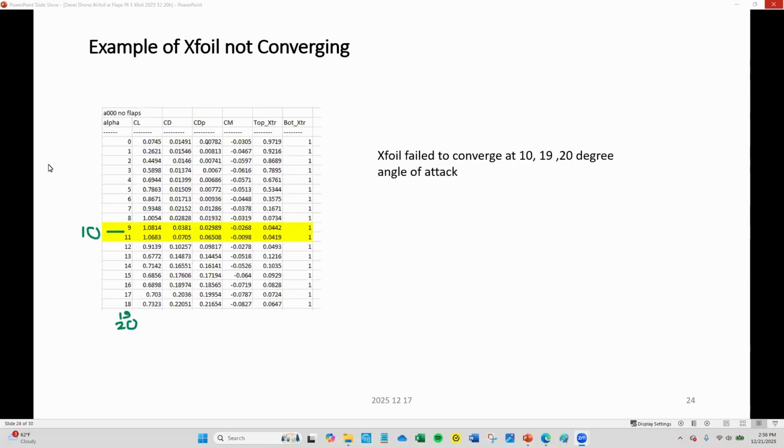The other thing Xfoil will do is sometimes it won't converge, and it will skip an angle of attack number. So here we've requested it to go from 0 to 20-degree angle of attack and calculate the coefficient of lift and drag and moment. And it skipped the 10-degree value and the 19 and the 20. So just realize that it will do this, and your Excel spreadsheet will not have all the data in it.